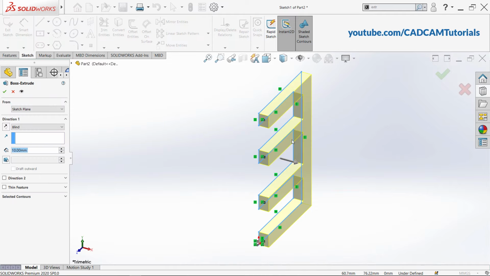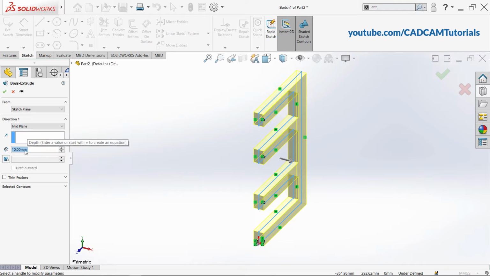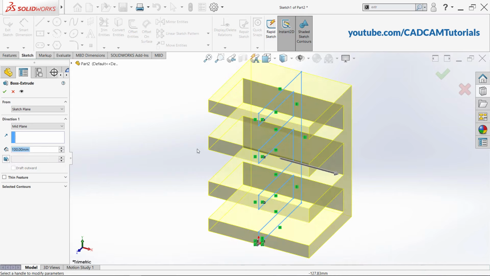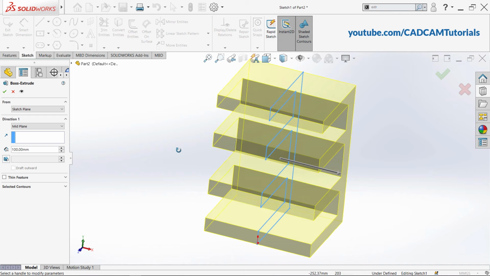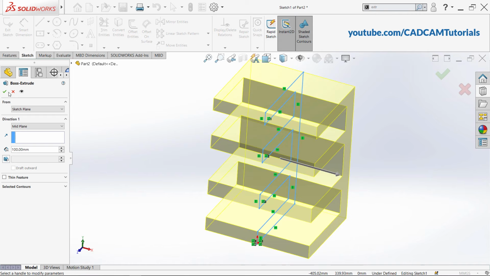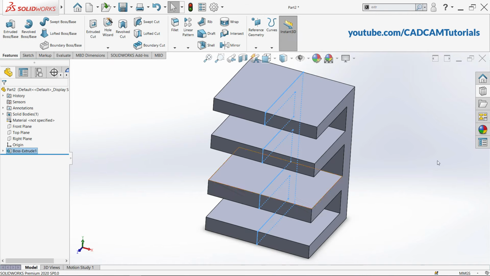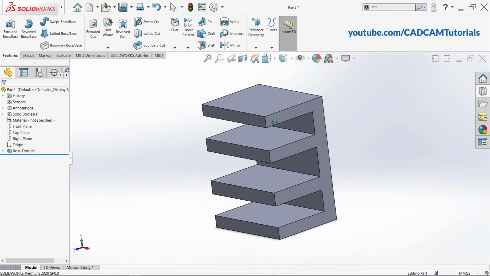Then suppose if you want to extrude by same distance on either side, then for that you will have to click here and click on mid plane. Then specify your depth. Suppose it is 100, enter. So here it has been extruded by half distance on either side. Then click on OK. Click outside. Then I will create one extruded cut.